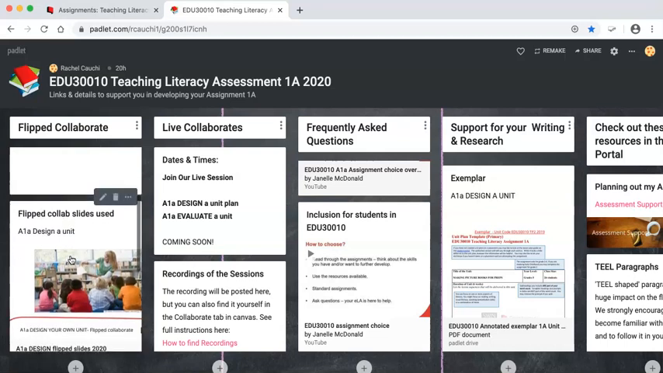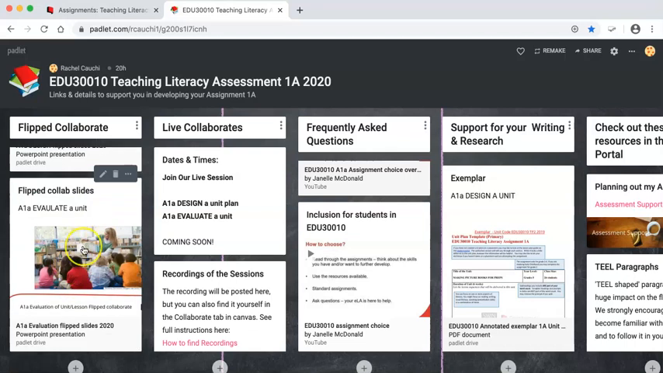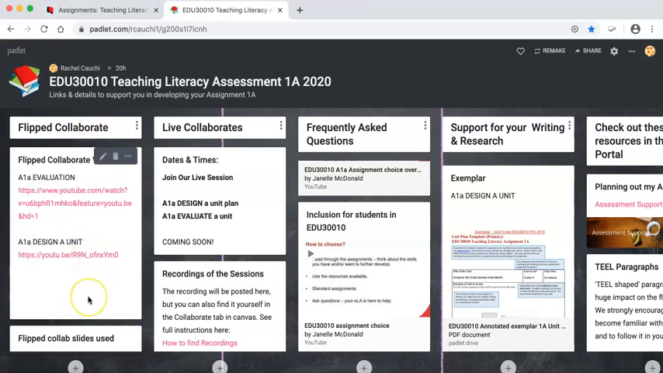If you just scroll down, you will find the design slides that I've used just for the Flip Collab. So if you want to have them as handouts, maybe you write notes next to them, you've got your slides there. And evaluate the unit is just underneath that, and there are those slides. So all the information regarding both Flip Collabs can be found within there. If you have any trouble with the links or anything, let me know. Shoot me through an email.